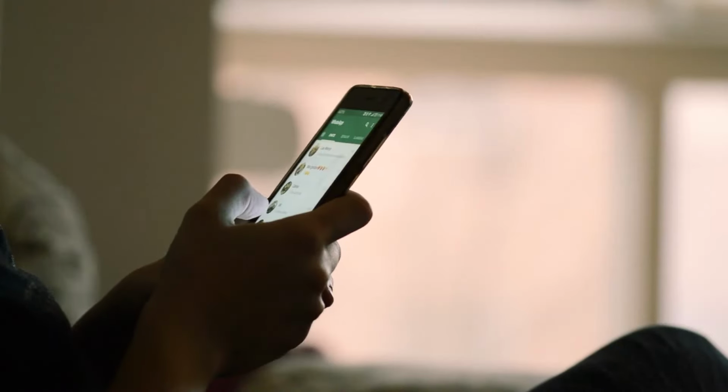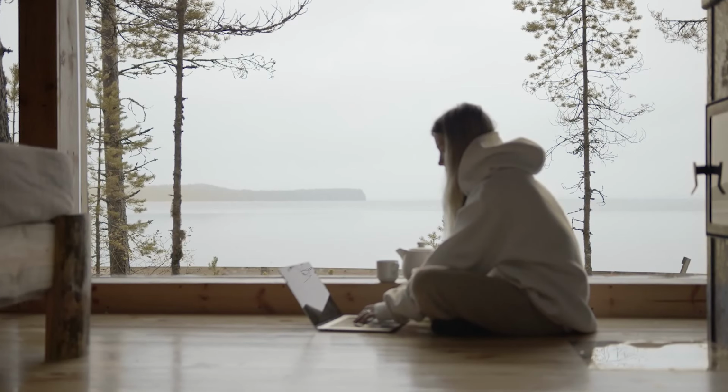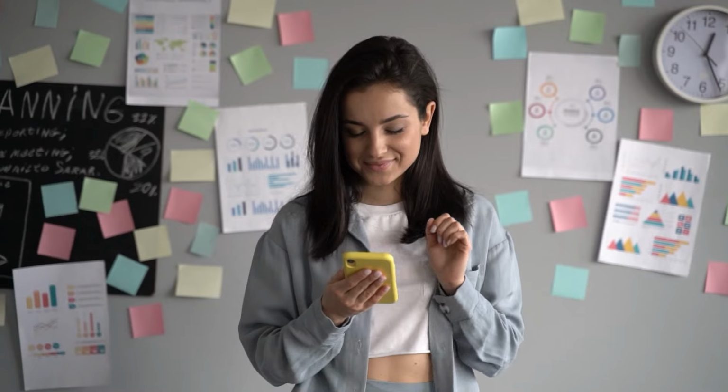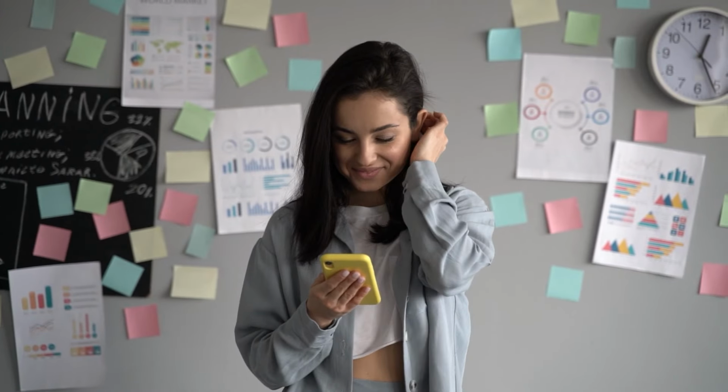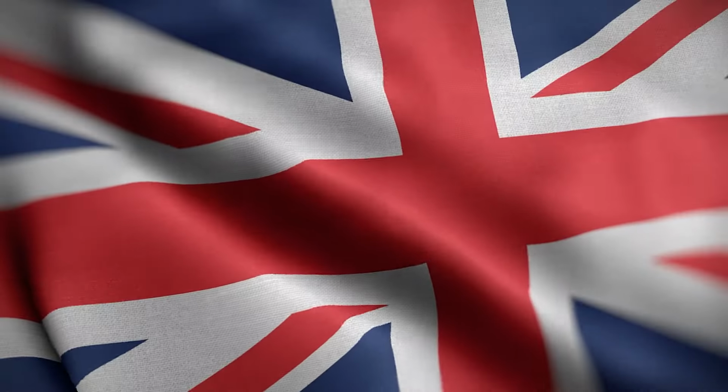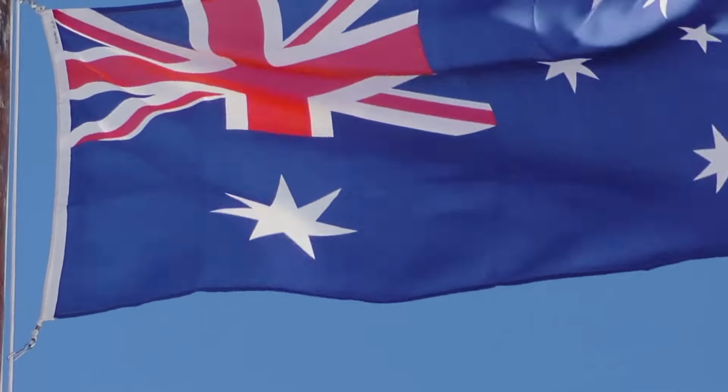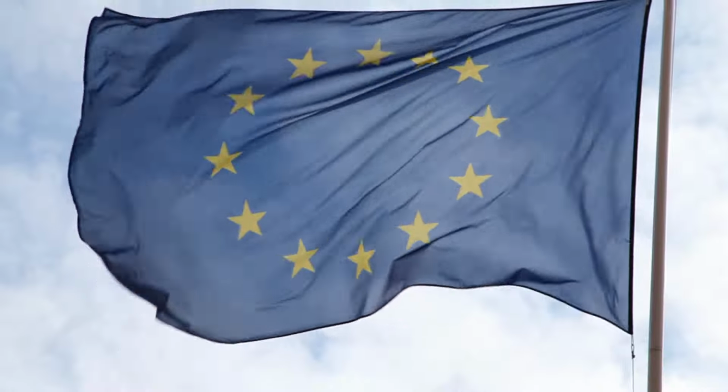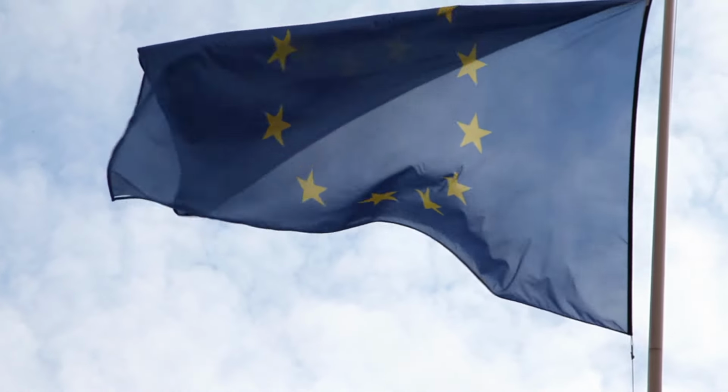You can do this on your phone or in case you don't have a PC. Don't worry, because it works in any part of the world. It doesn't make any difference if you live in the United States, the United Kingdom, Canada, Australia, India, the Philippines, Europe, or any other country on the planet.